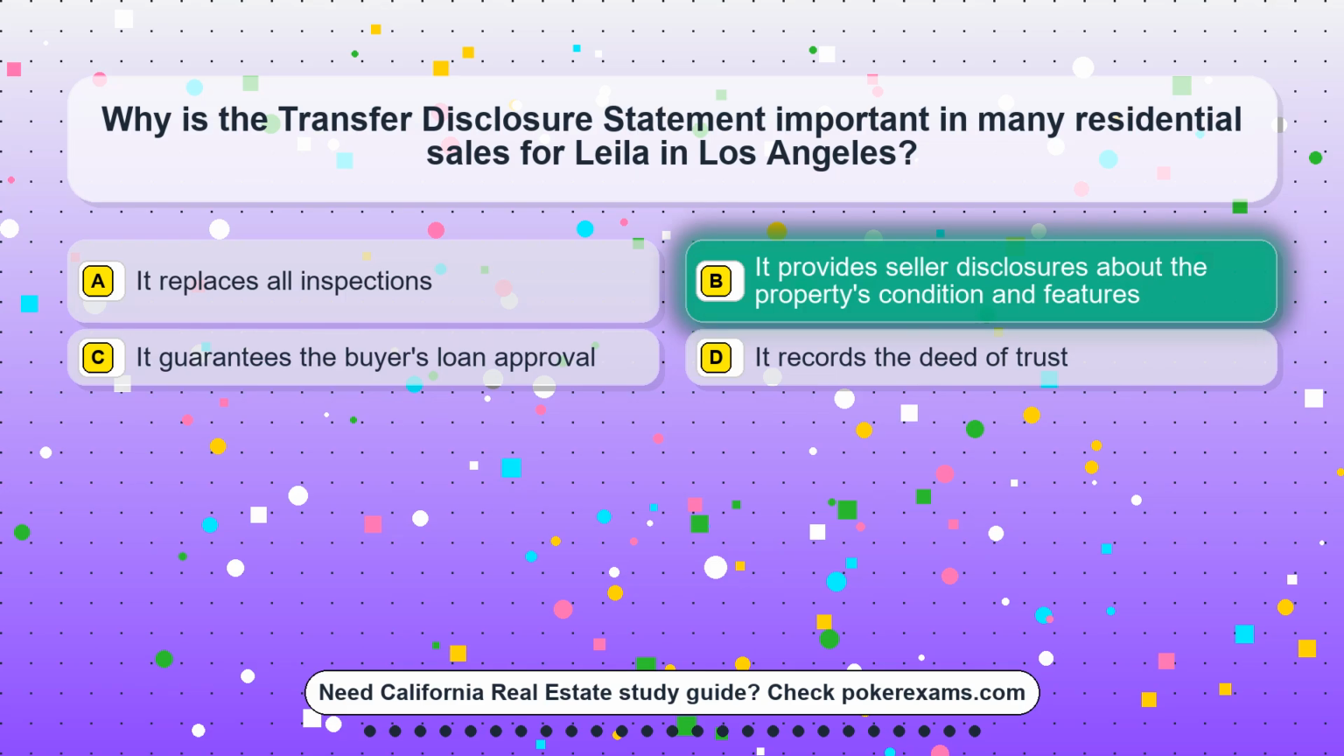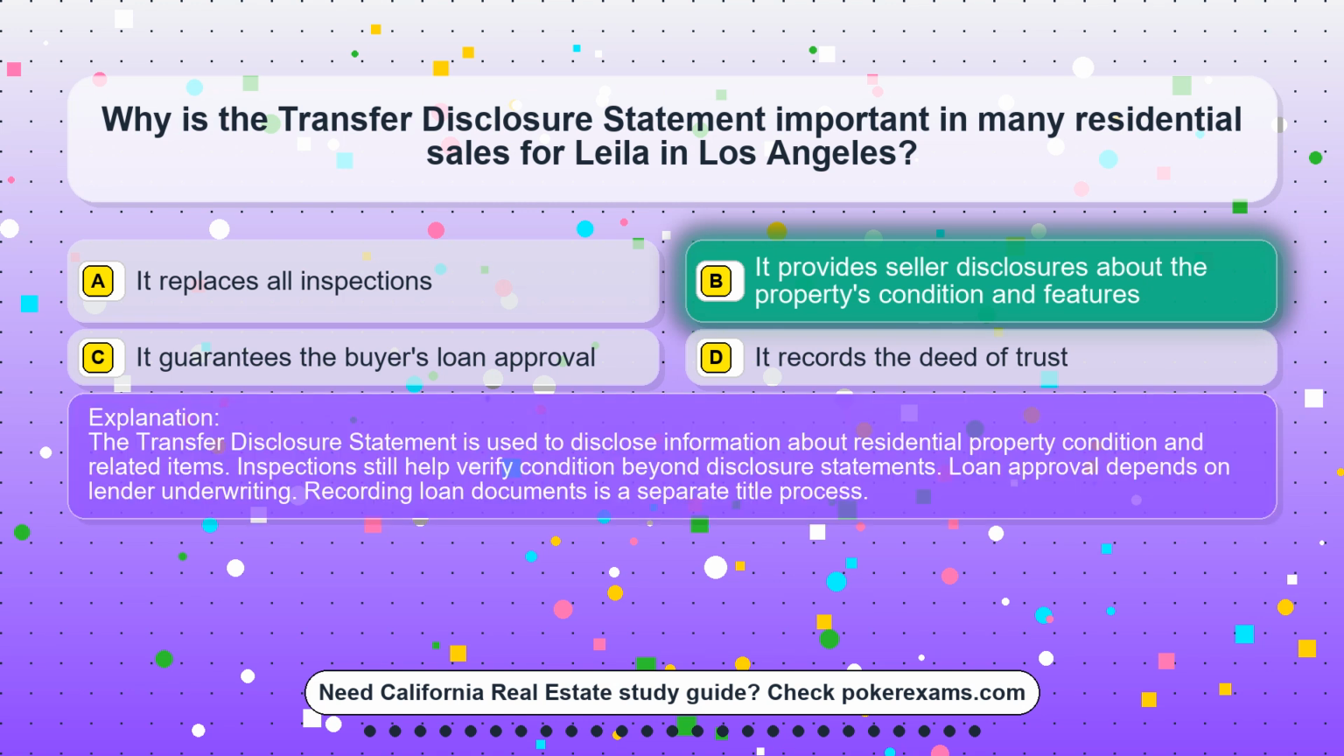The correct answer is option B. It provides seller disclosures about the property's condition and features. The transfer disclosure statement is used to disclose information about residential property condition and related items. Inspections still help verify condition beyond disclosure statements. Loan approval depends on lender underwriting. Recording loan documents is a separate title process.